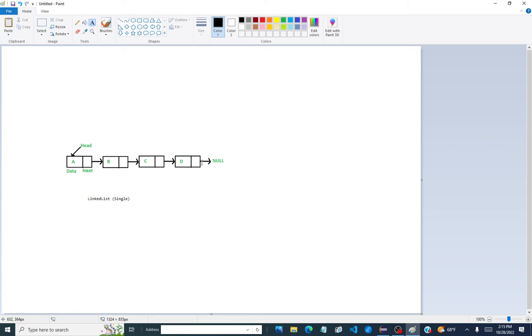It's a dynamically growing list, and the nodes are not stored in contiguous locations. They're scattered all over the memory, but each node contains the address of the next node, and that one contains the address of the next node, and the last node doesn't store any address. It just says null, which means that's the end of the list. There are some conventions used. The first node of the list is called the head. That's why it says head.